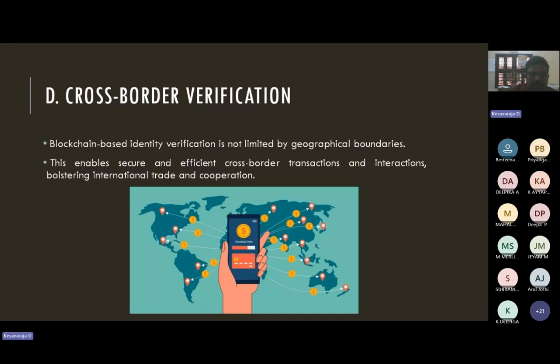Blockchain is also helpful for geographical boundary verification. Blockchain identity verification is not limited by geography. For example, fishermen crossing the border face several issues. Blockchain enables security that immediately sends an alert, and enables secure and efficient cross-border transactions and interactions. If a fisherman enters across the border, it will be immediately recorded. Each and every activity is recorded, so cross-border transactions and interactions properly recorded in blockchain will be much more helpful.